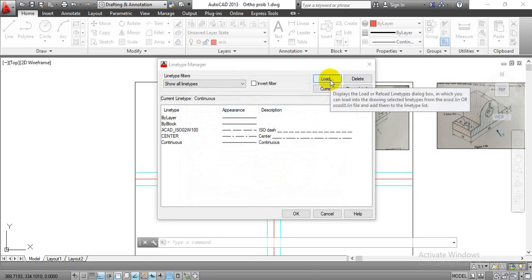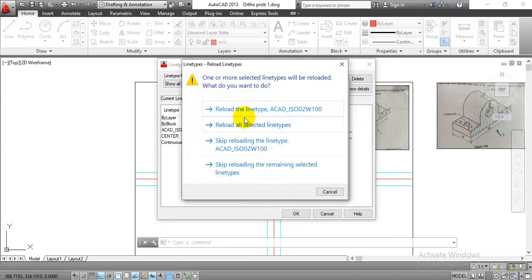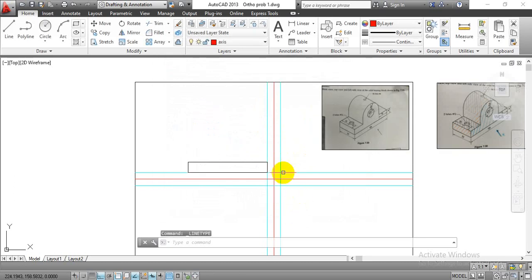Again we need hidden lines to complete this orthographic projection. So again go with this load option, select this dash ISO, click OK, line type once again, and click OK button.